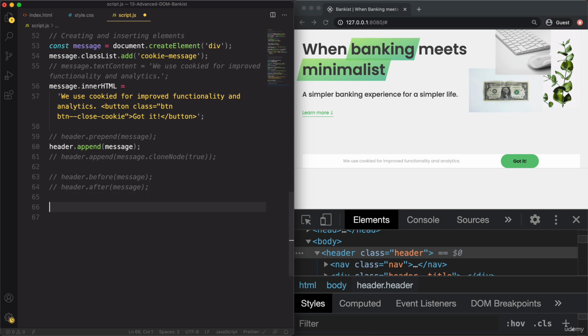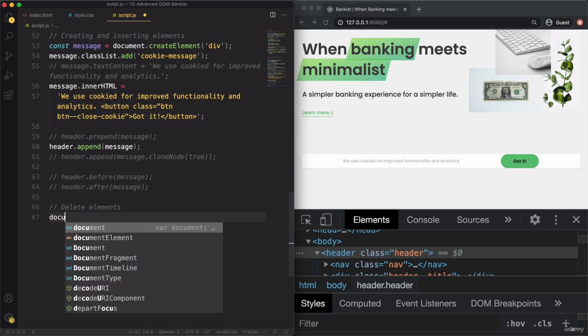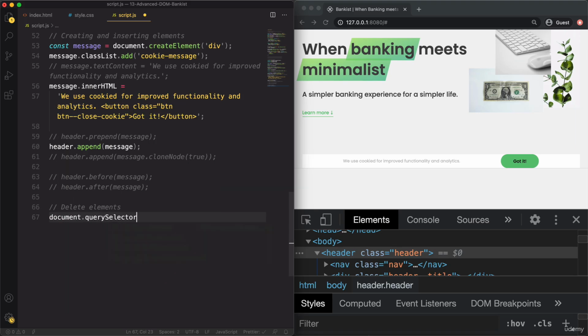And now to finish, let's also delete elements. Okay. So what I'm going to do is to remove this element when we click this button. So let's select this button and then as we click it, remove the message. So document.querySelector, and we give it the class of button close cookie, right? And then add event listener.